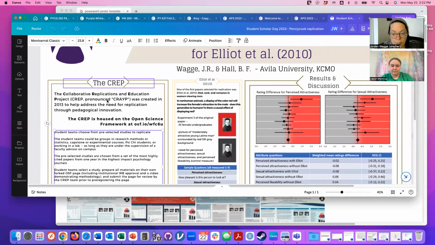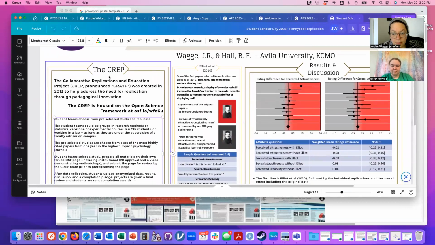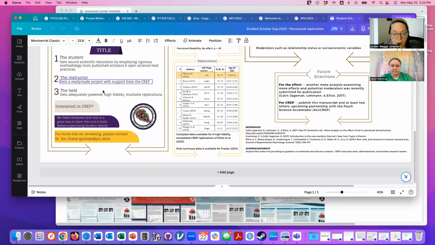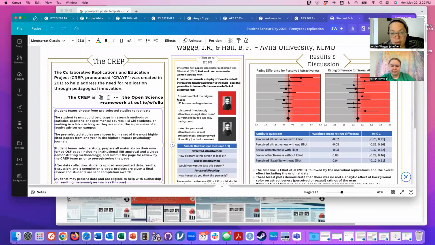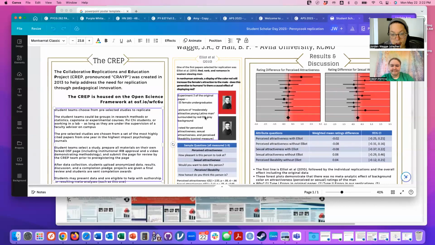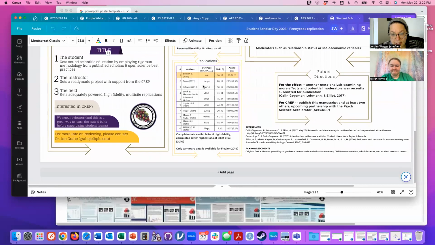Then we put the sections that made the most sense to us. We have a section that talks about the crepe and what the crepe process is. This was many years ago, before people knew much about the crepe. This is the study we replicated with some descriptions of the stimuli, and then our sample questions, some of our stats. We were presenting the results from multiple sites that collected data. So I have a summary table here with the original highlighted in yellow.